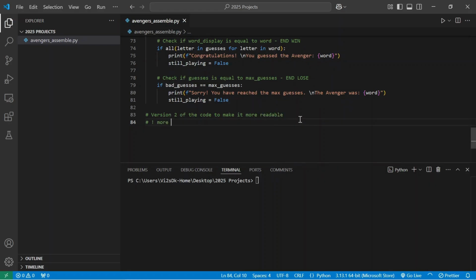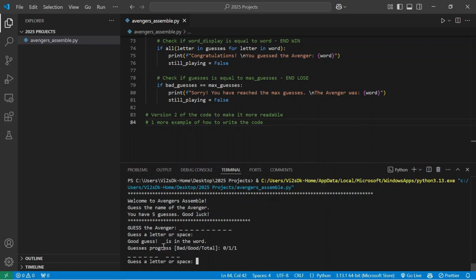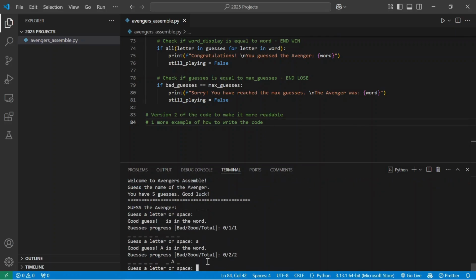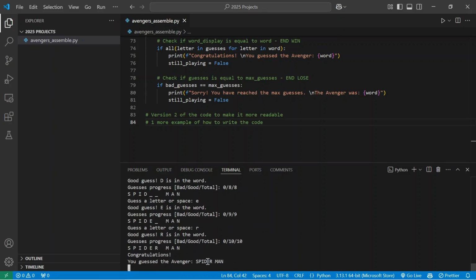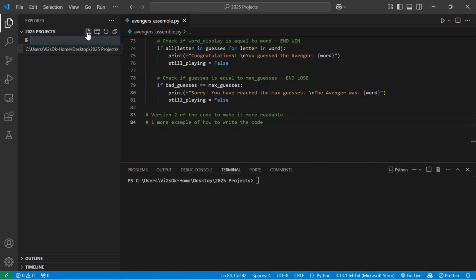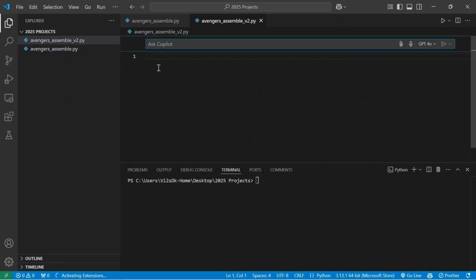Alright, so one more example. So now let's try to run the code and see what we get. Awesome. So again, we'll see we run into some issues which we address immediately. And we've been able to do everything that is expected of us in this initial run. So that's how you would go about creating a word guessing game. It does not have to be Avengers. It could be a list of foods, a list of your favorite artists or your sports fans or anything you want, a list of anything.